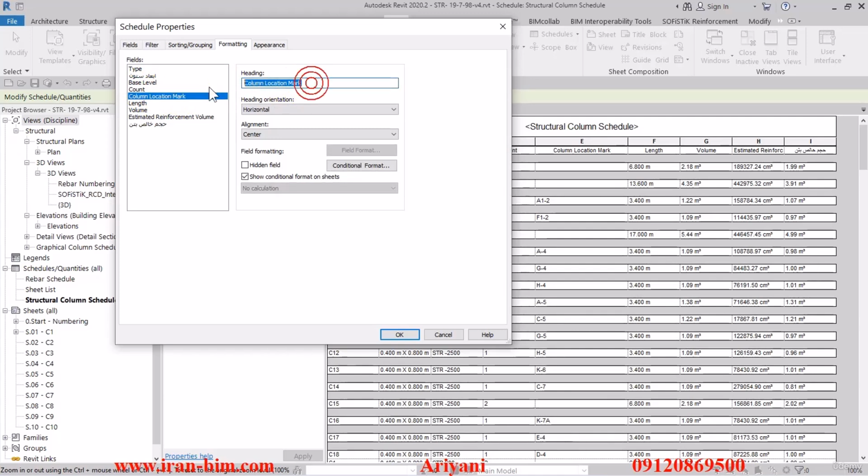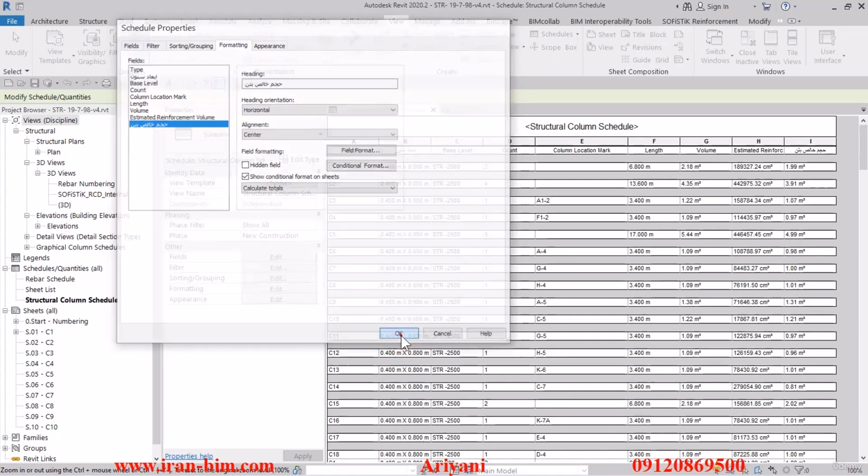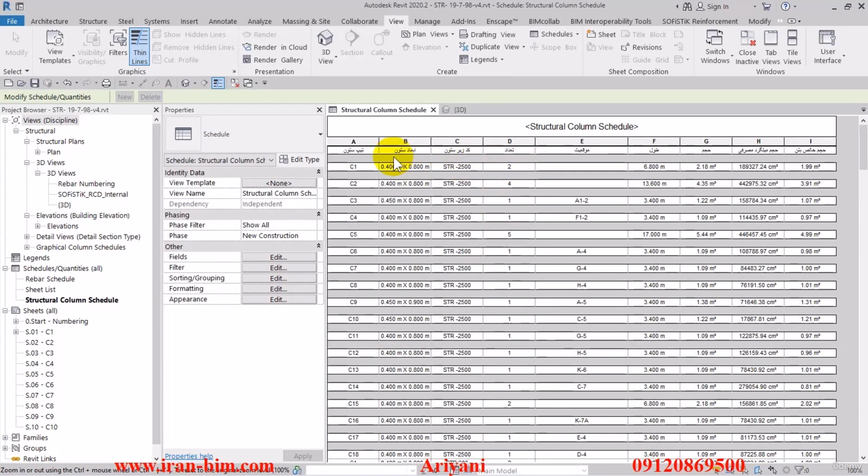Then we have the column location mark, which turns out like this. After that, we have the length, which is pretty simple. Alright, then the volume, and then finally the estimated reinforcement volume. Alright, after doing these, I'll just press OK. Now you can see the change that we've made in the naming of the fields. Now I can change the name of the schedule itself as well by selecting it and then rename it to this.